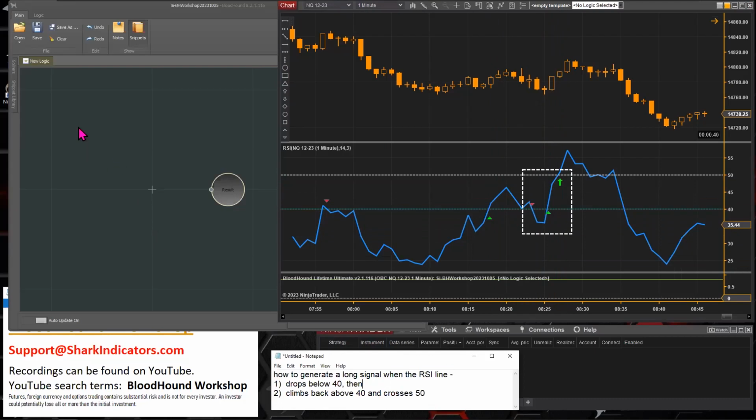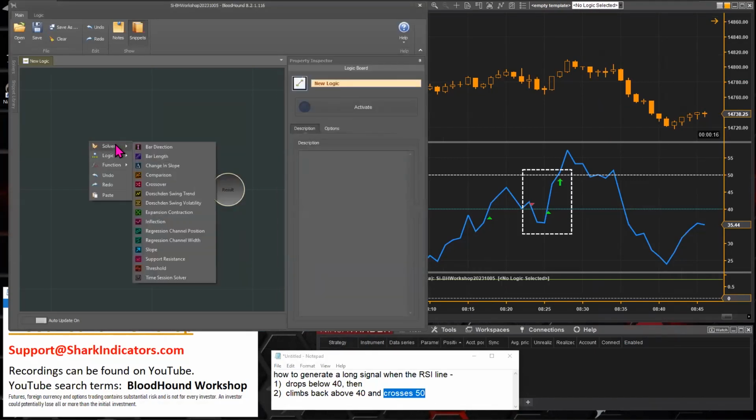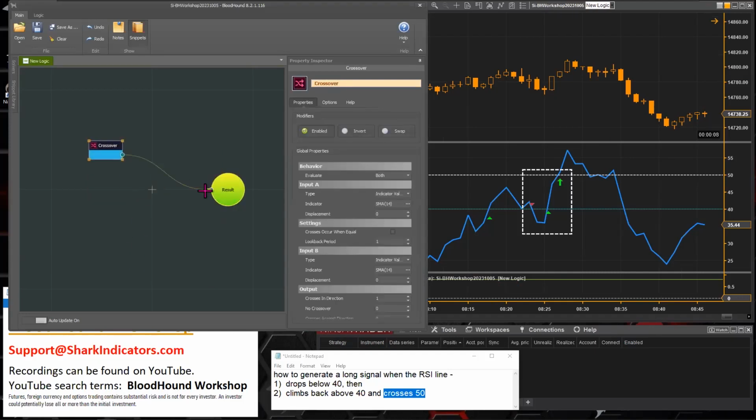So this is going to involve a bunch of crossover solvers, right? And the final key is figuring out how do we connect the 40 crossover solver up with the 50 crossover solver, the 50 level. So let's start building some crossover solvers here. Ultimately, I'm going to do this backwards here a little bit.